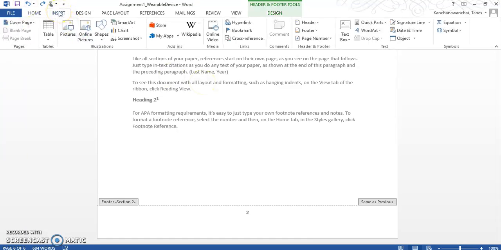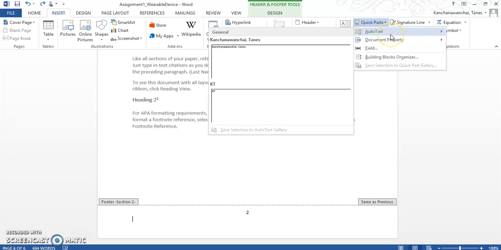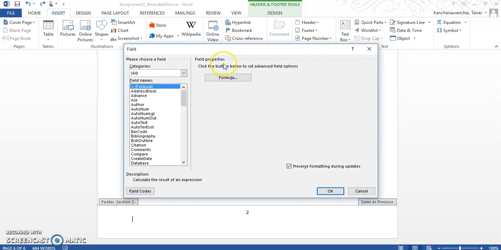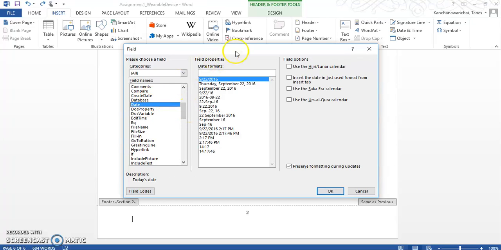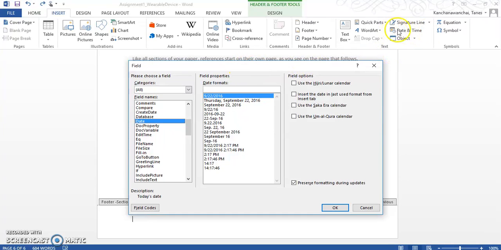So insert. Now you have to go to quick parts right here. Okay, let's say date and FilePath, right? So FilePath is under field here, which you can pick. You can insert anything that you need from here, like author, barcode, bibliography, and so on. But you're looking for, you can do date here too, right? But by default, they have date here too. You can pick from here or there.